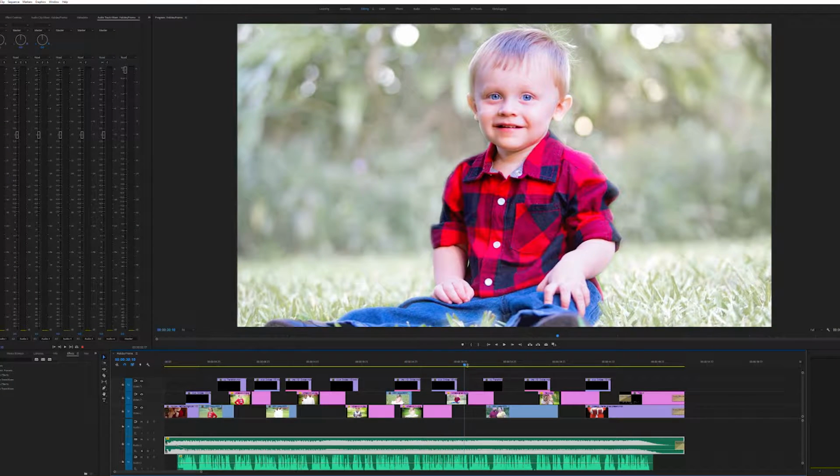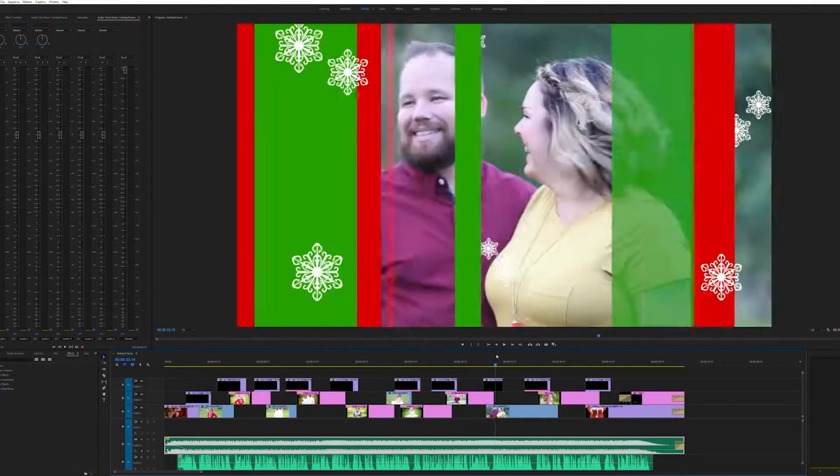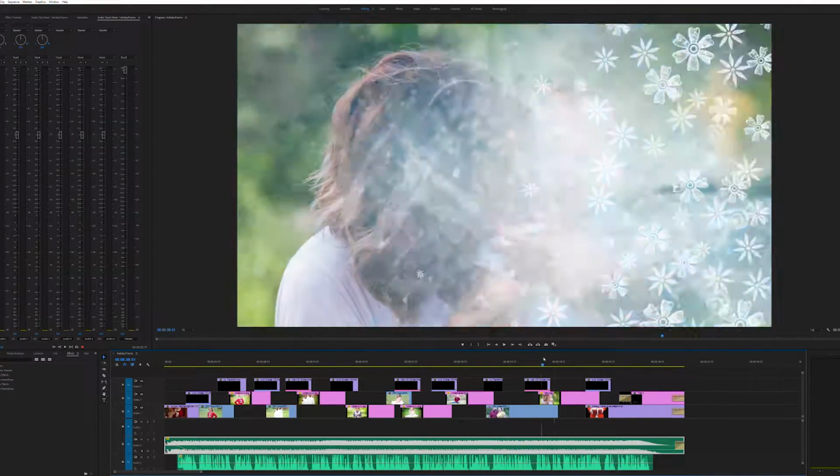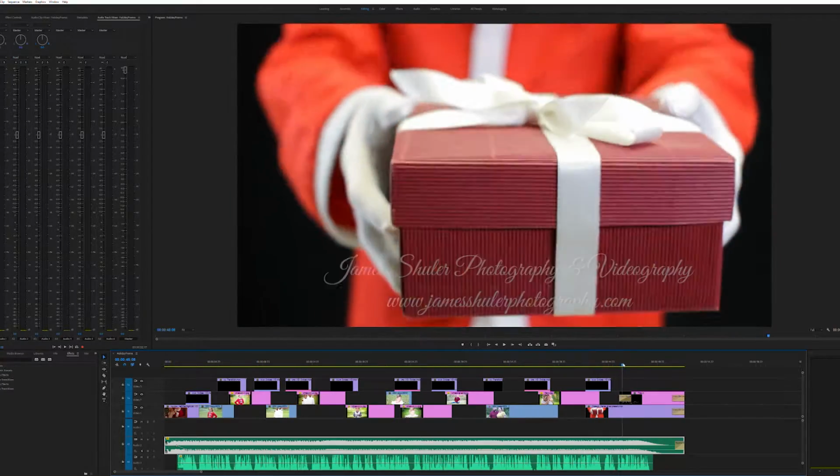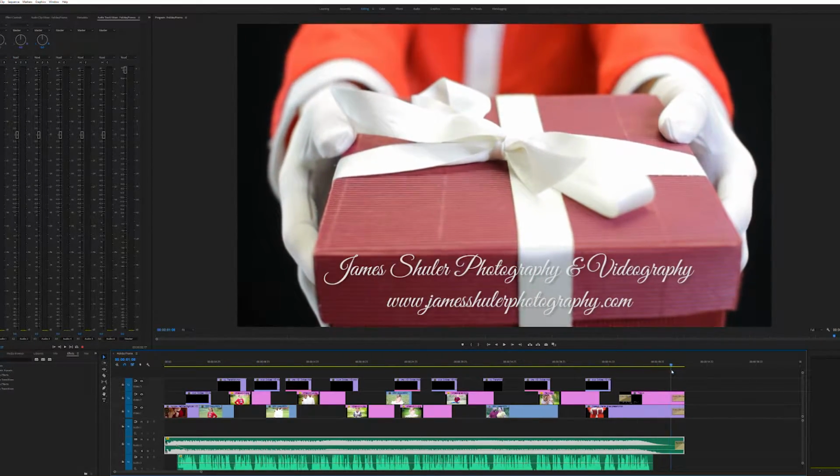And then once I have everything, I just throw it in the timeline here, do a lot of fade ins, fade outs, set up the transitions, and I'm good to go there. So I have a lot of fun putting this together.